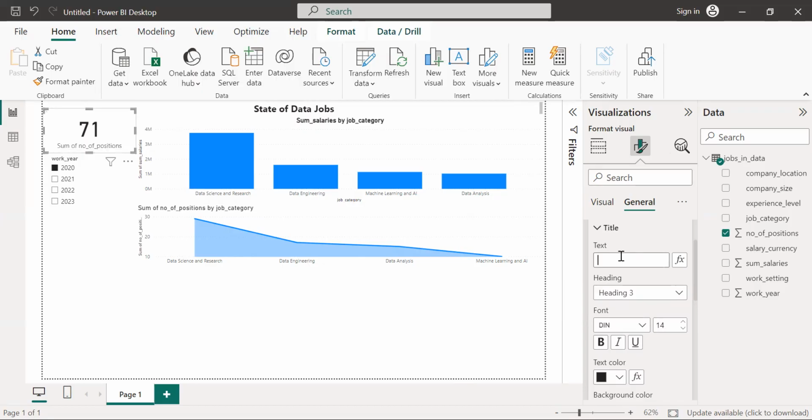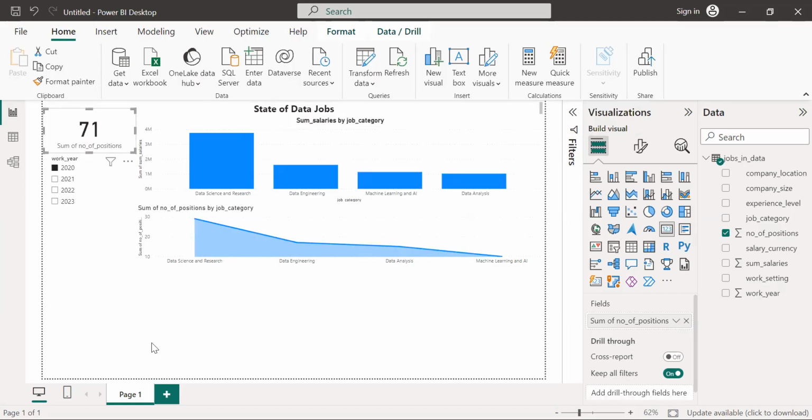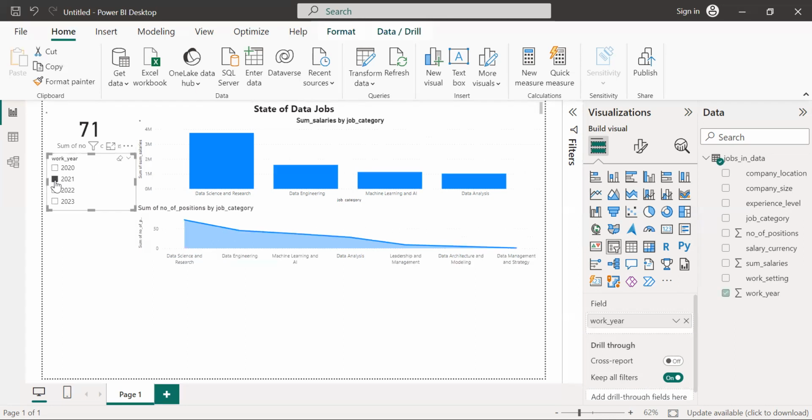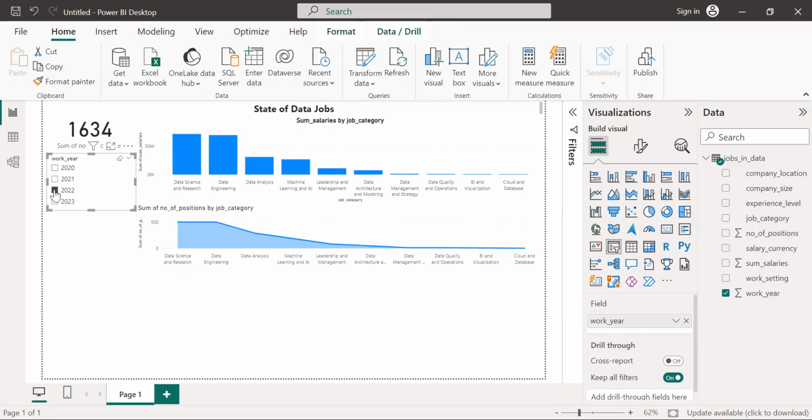Okay, it doesn't need a title, so you leave it at that. So sum of positions. It's a sum of all the positions. In 2020, there was a total of 71 positions in the data category. 2021, it increased to 197. 2022, wow, okay. Let me not get too much into the insight, but this is a crazy jump.